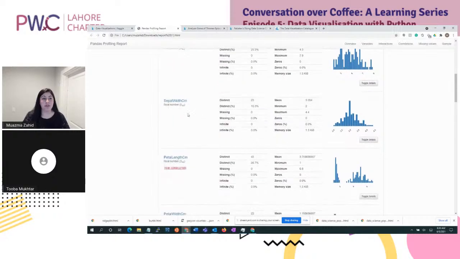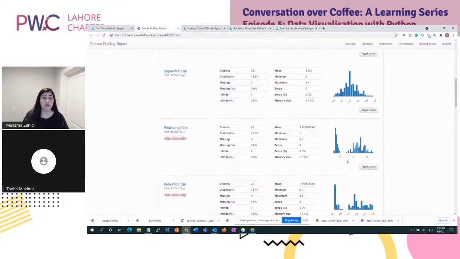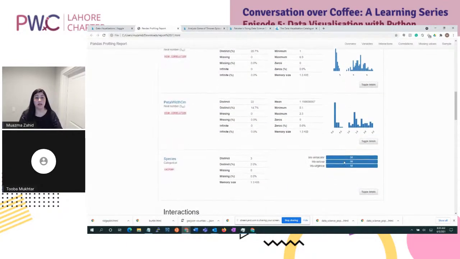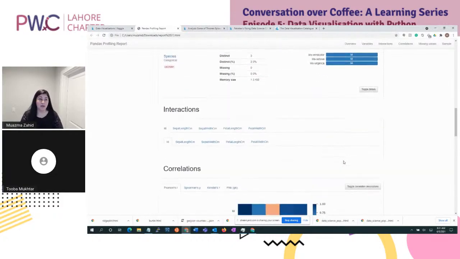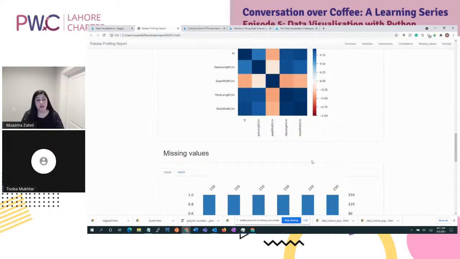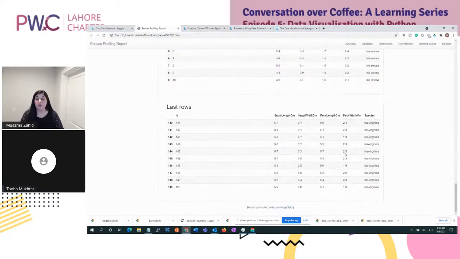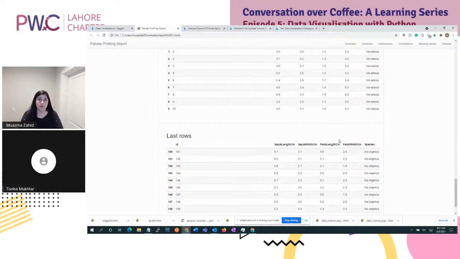Again, I will not go into more detail. Seems like this one has more values around 3. This one does not have any values between 2 and 3. Again, this is a really, really good way to just quickly look at your data and see what types of values there are in it. And it also builds really good correlation charts, and again, missing values. It also gives you some examples of the first and last few rows.